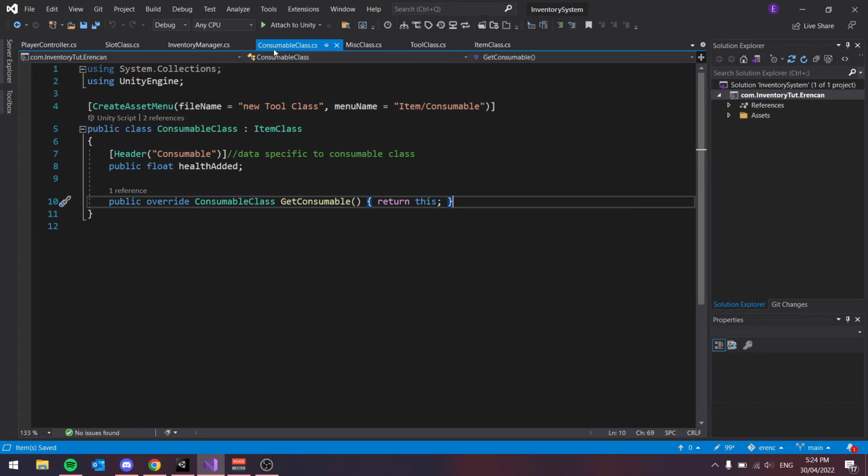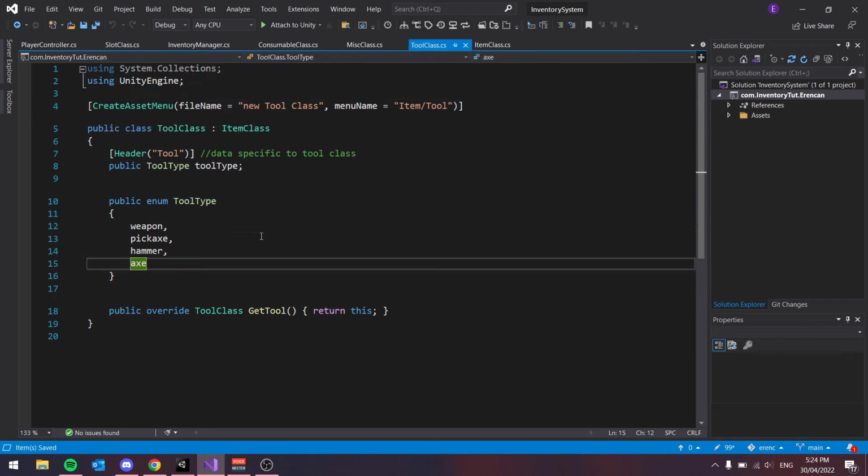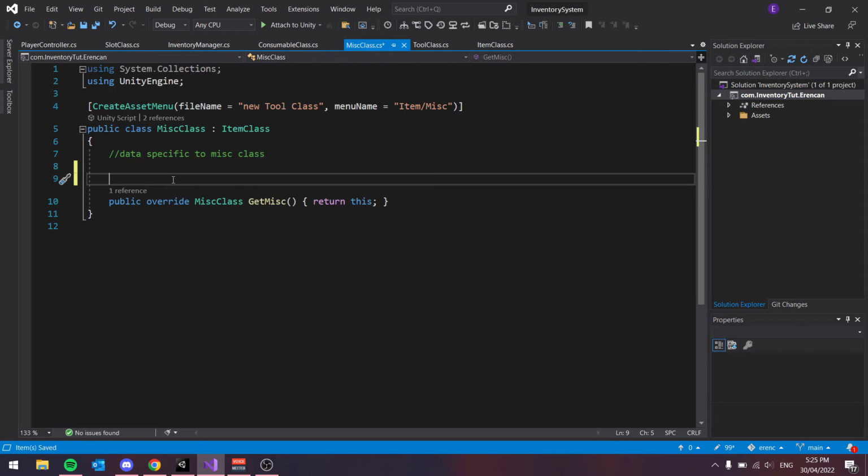Now, obviously, a consumable item, when we use it, should subtract that item from our inventory, because we use that item, and also maybe add some health to our player or whatever else we want it to do. Whereas a sword, when we use it, it should swing, or whenever we use a hammer, etc., it should swing. So obviously, everything's going to do something different. Now, the miscellaneous class is the most simple one because it's just not going to do anything. So let me just quickly write this up.